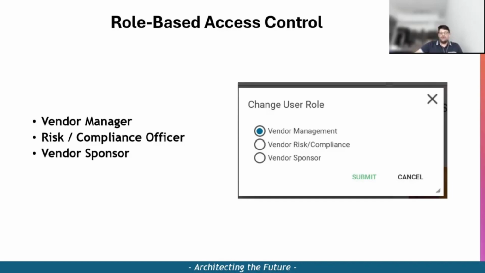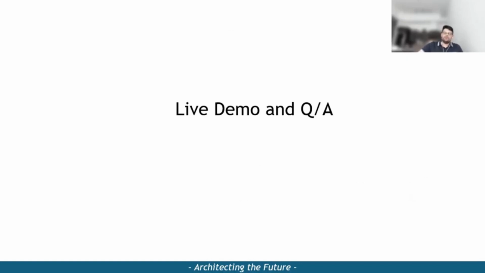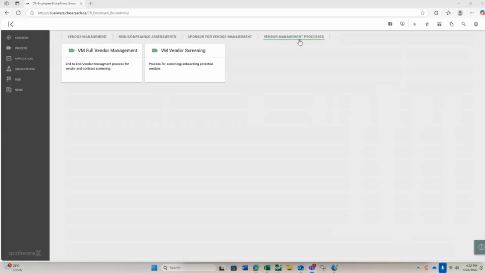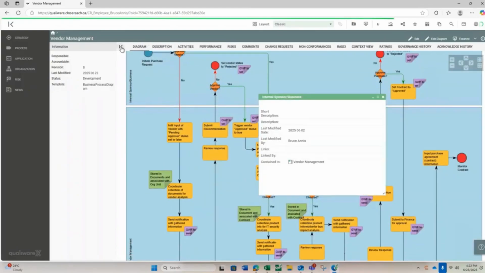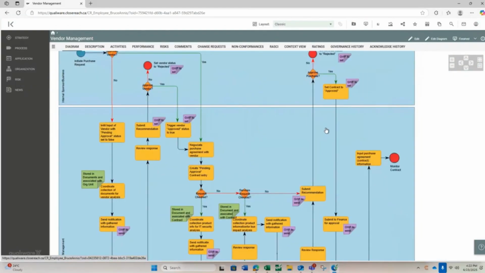We're going to do a live demo and Q&A. Bruce is going to take over and show you the main dashboard and desktops that our team has prepared. And I'm going to take over at some point and demonstrate some of the automated workflows that we have for managing vendors and contracts in QualiWare. Bruce, over to you. Okay, so where I'm going to start, I'm just going to take a couple of minutes and go through the full vendor lifecycle management. Just a minute here. Is that still big enough for everybody? Yep.